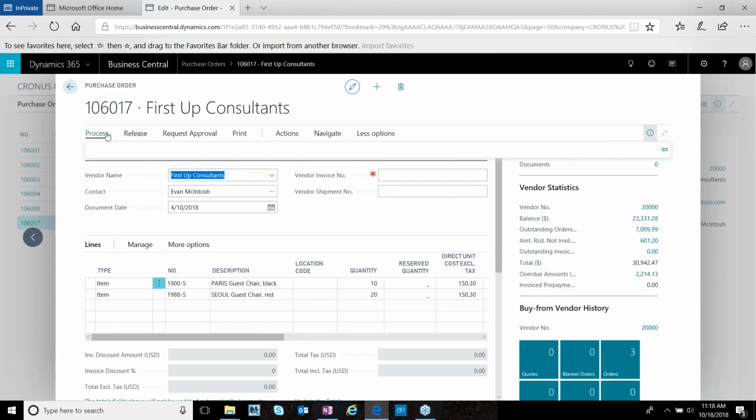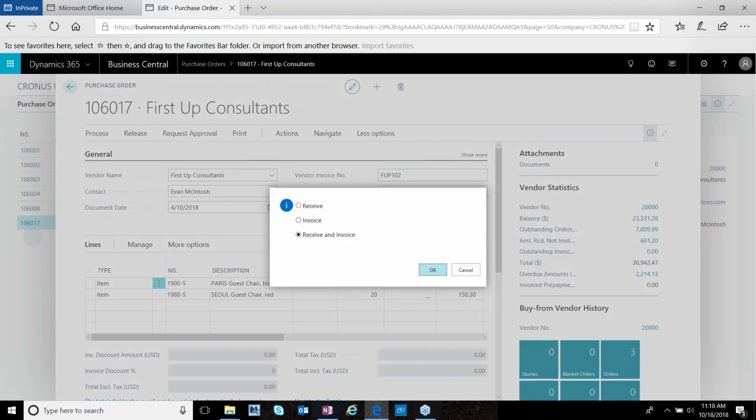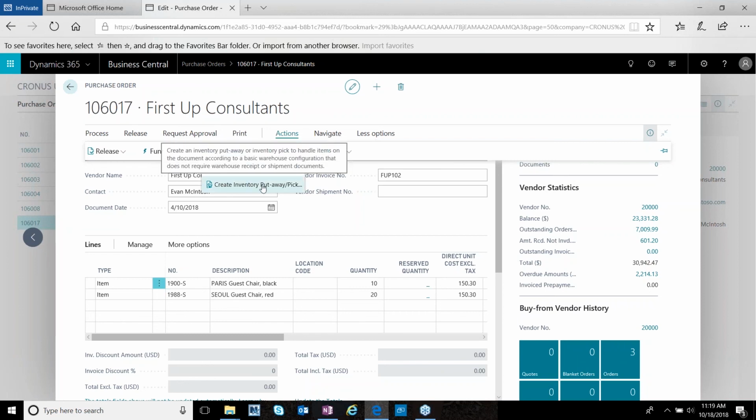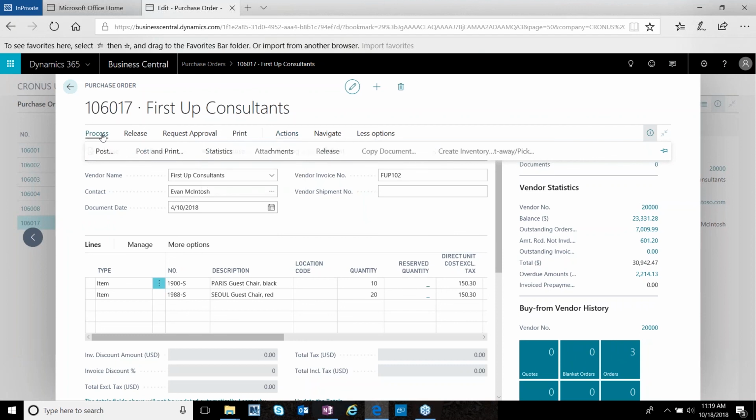So we'll go back into the system. We're going to go ahead and process this. We've received our vendor invoice. And we'll go ahead and post it. Oh, I guess I should say here, I'm going to back up a second and show these functions here. So under actions and warehouse, if you did want to create a warehouse receipt, if you did want to create an inventory put away or pick list, you can go ahead and do those from the screen as well. So we're going to go ahead and post this.